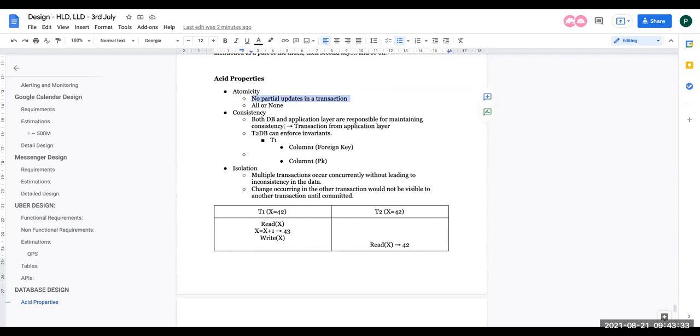Consistency means that the database and the application are responsible. Basically, the database and the application layer are responsible for maintaining the consistency with the help of transactions. So what it means is, if the database was in a consistent state before a particular transaction, it should remain in a consistent state after executing the transaction.